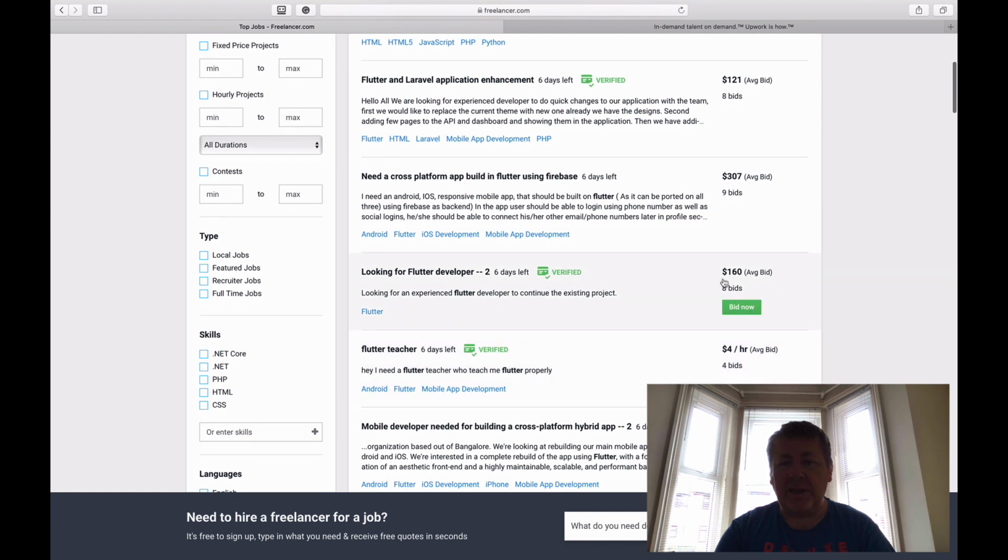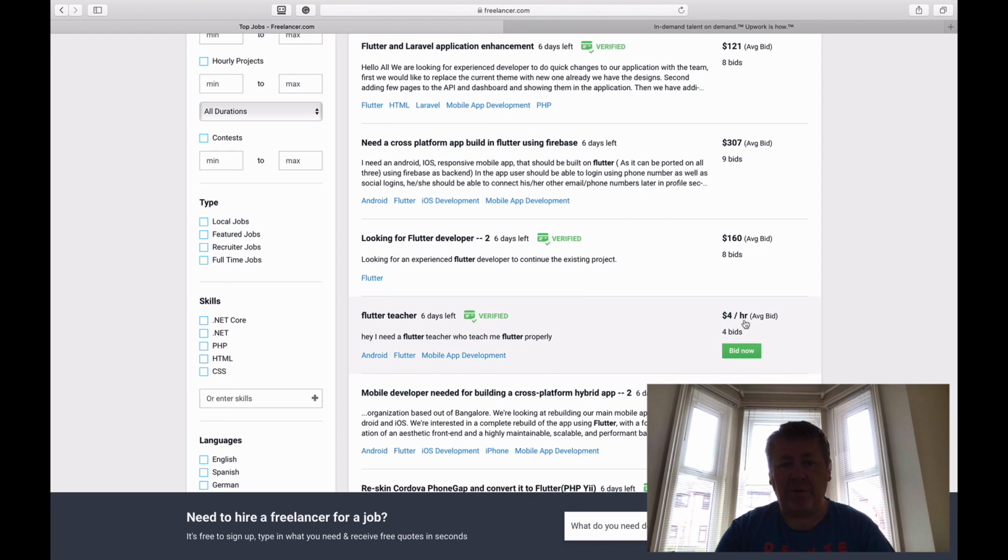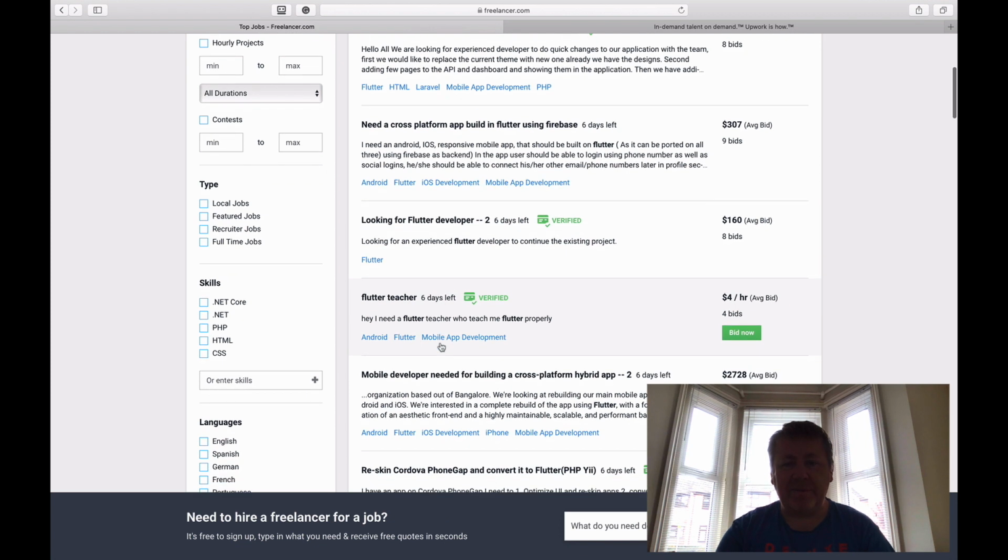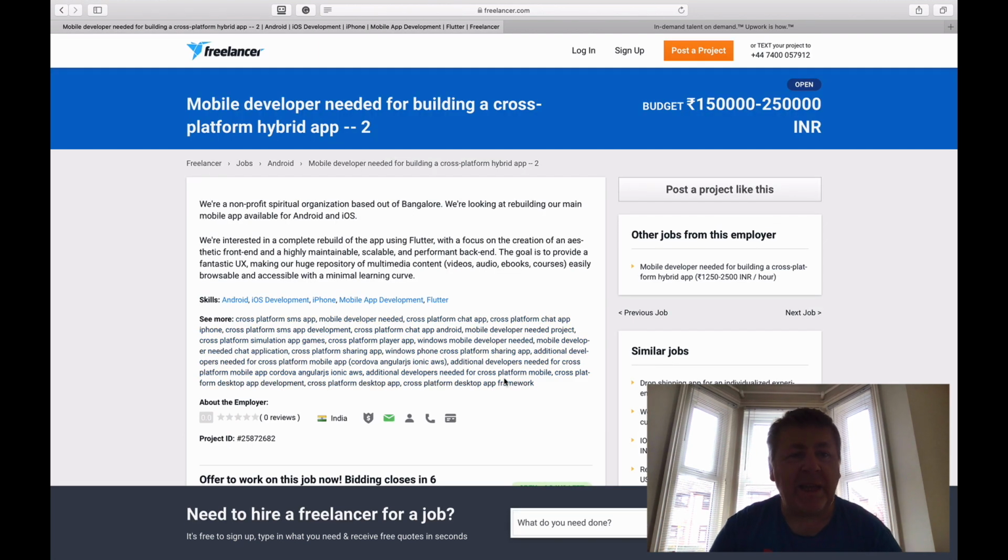So you can see here, that one would be £160 average bid, £4 an hour, which seems to be a bit cheap for a Flutter teacher. There's one where the average bid is 2,700. If you go into one of these, then obviously you get a little bit more detail.